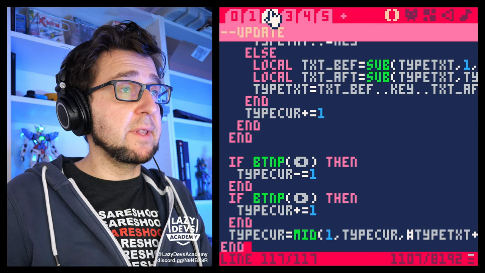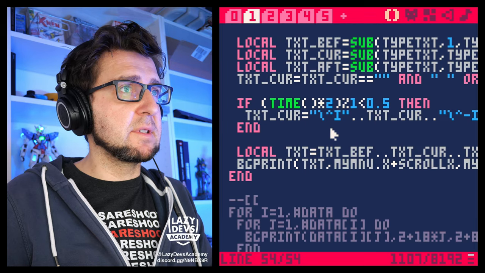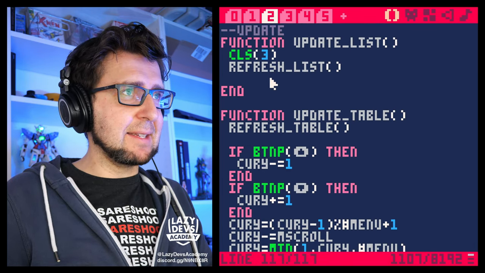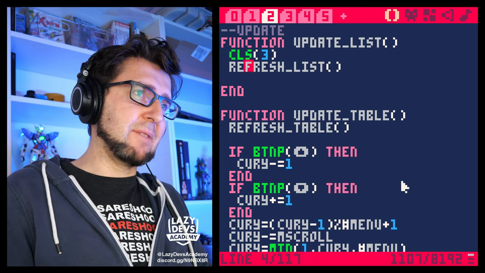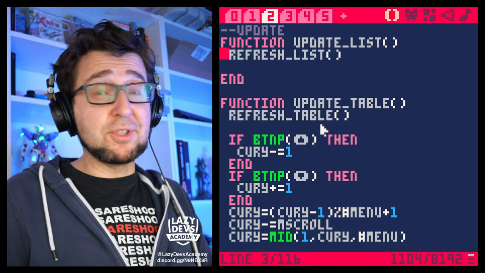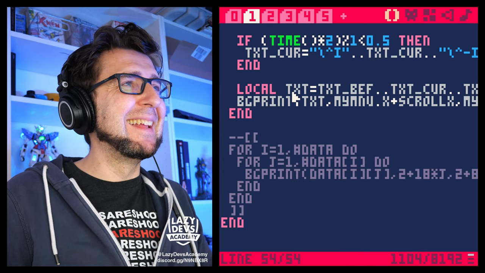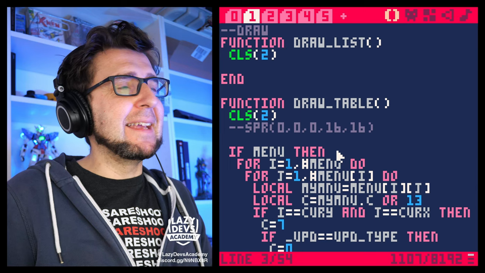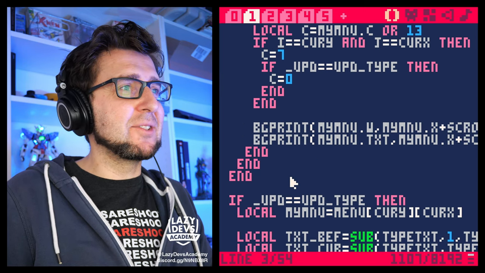Now let us draw that list to the screen. So this is now the draw function here. It's empty right now. Wait, did I CLS in the update function? I did CLS in the update function. I am so sorry. Let us CLS here. And then let us just draw this and see this thing here.